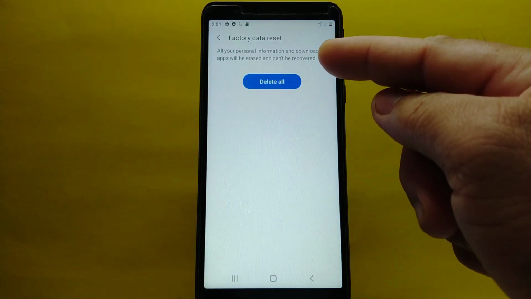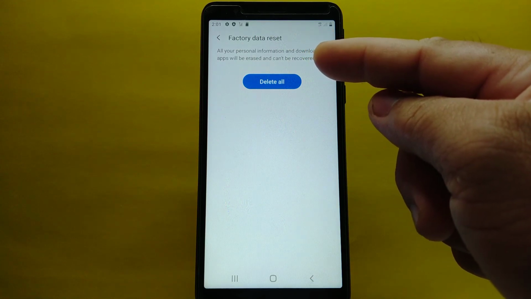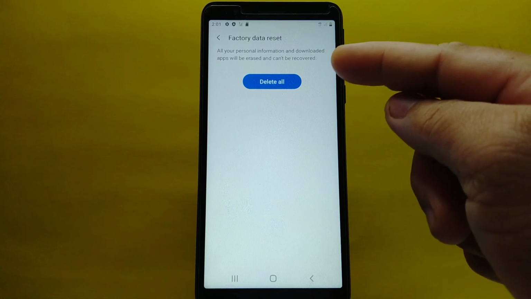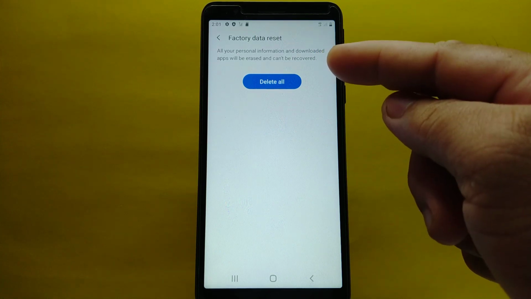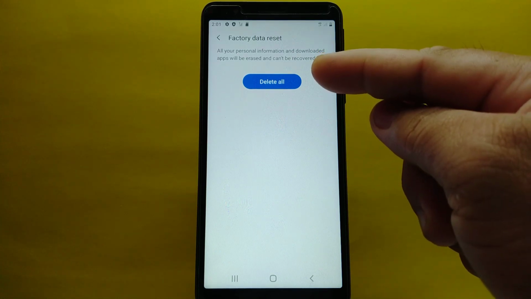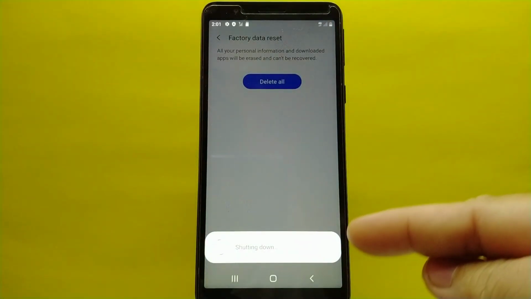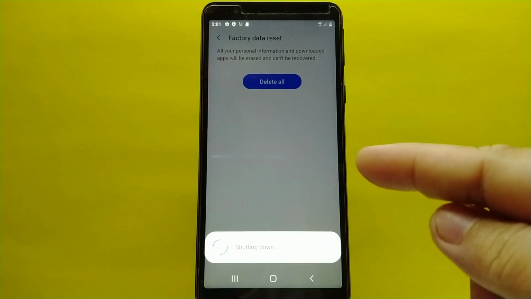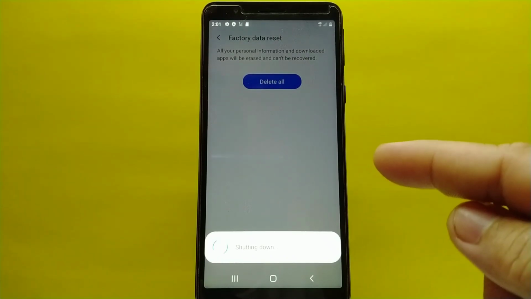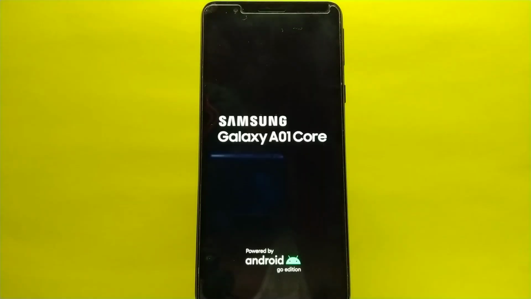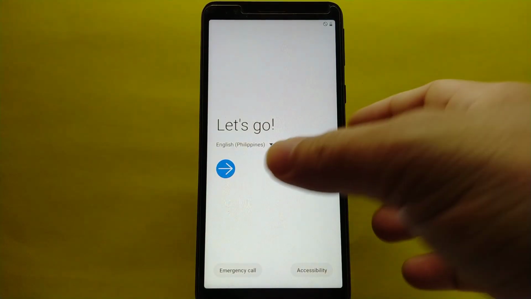After that, you can see that all personal information and downloaded apps will be erased and can't be recovered. To proceed again, tap the Delete all button. The phone shuts down to factory data reset. Okay guys, let's go.